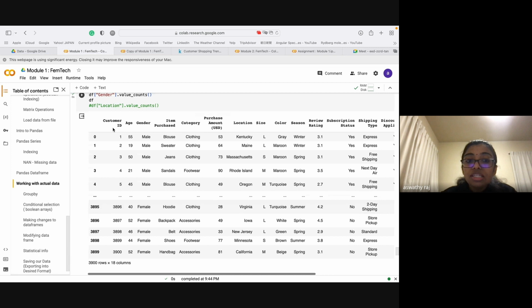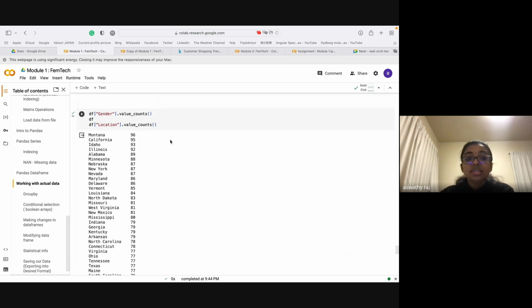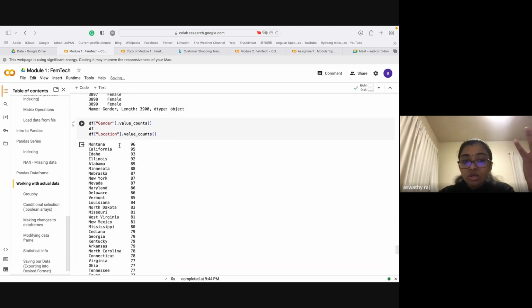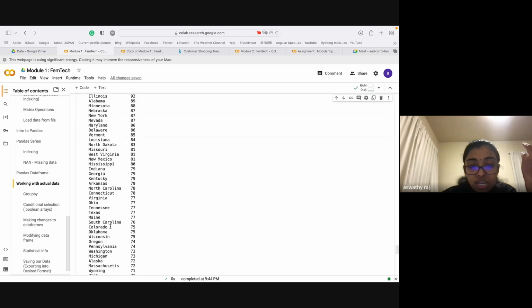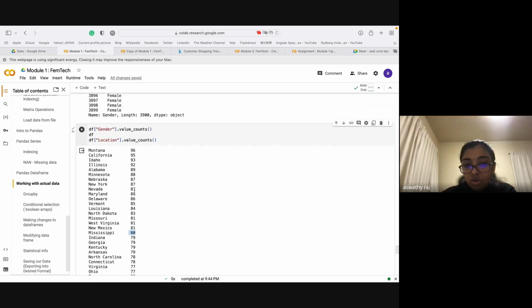If we want to see the location count, then you do location.value counts, and you can see that. How many customers are from California? Like 95 customers from California. And if you see, from Texas, 77 customers. So if you do that particular column, location, dot value counts, it will categorize into how many locations and how many counts.